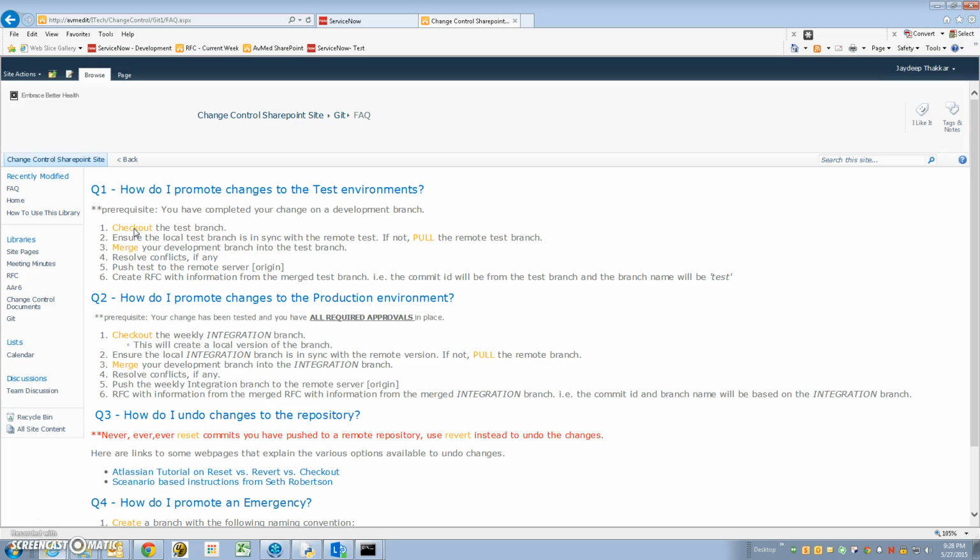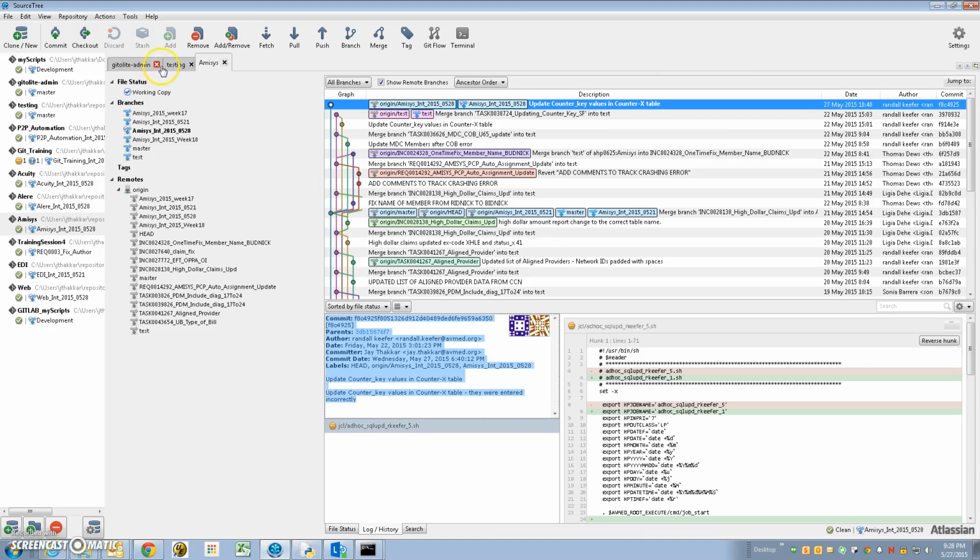The prerequisite to requesting a test promotion is that you have completed your changes, whatever the software changes that you need to make on the development branch. Once you have your changes ready, the first thing you do is check out the test branch. And we are going to go over how you do that under SourceTree.